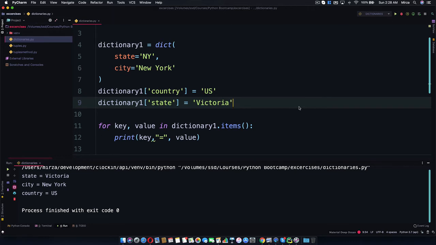You can also use the in keyword to check whether a particular key exists in a dictionary without iterating through it. This works the same way as it does in a list. You will get back a boolean value of true or false. If that exists, you're going to get true.